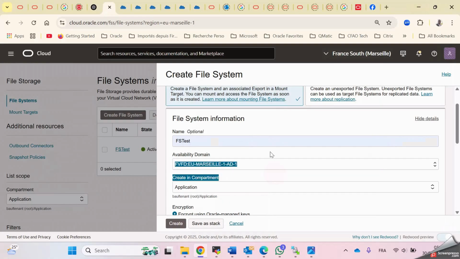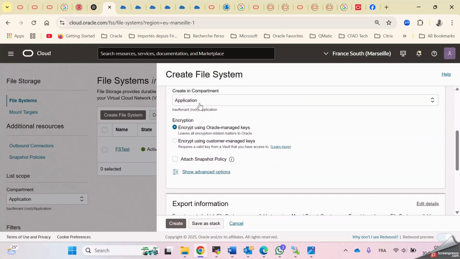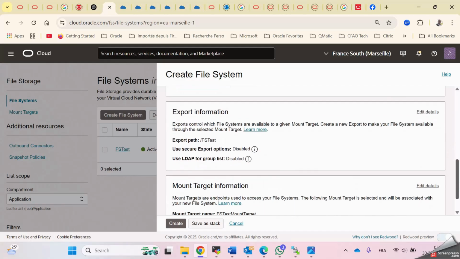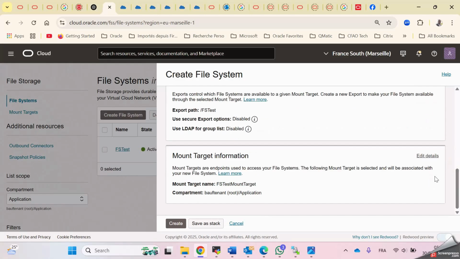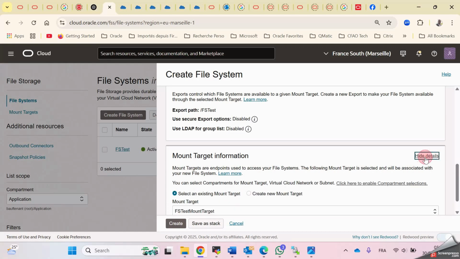Next, you need to set the encryption and the compartment. If you have your own key to encrypt data, you can use it, and the attached snapshot policy you can use also. The second element is to push the export. You can keep the same name as the file system, but I chose this one.